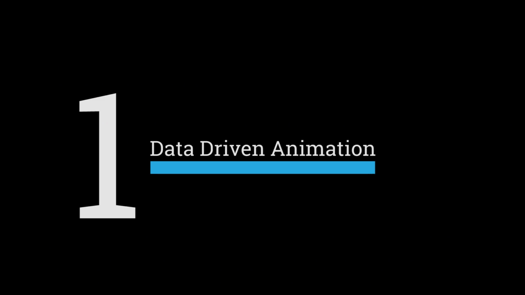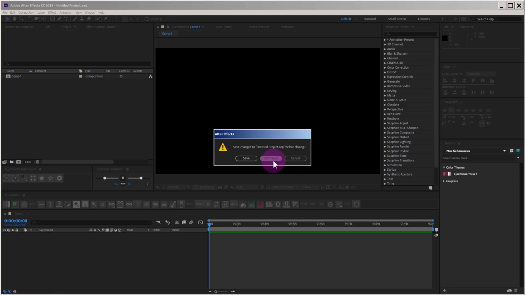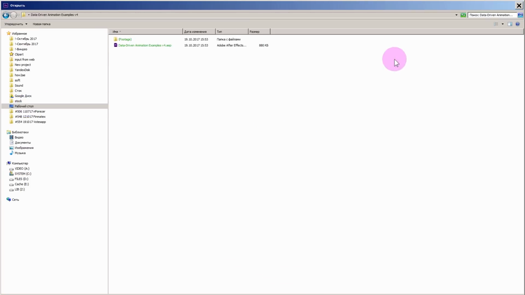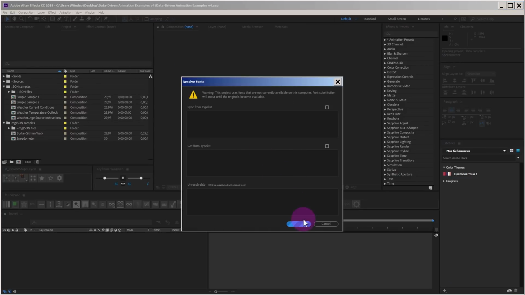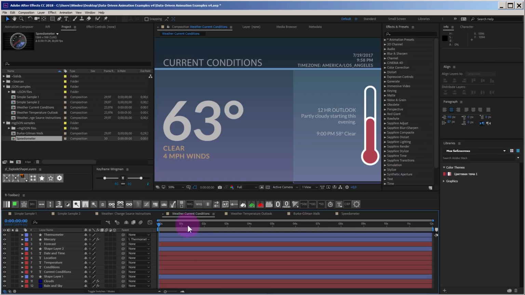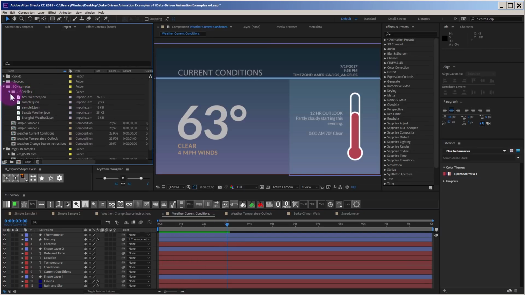Data-driven animation. A brand new feature, data-driven animation, is presented. What it does is create animation using an external JavaScript file, JSON. It can be all types of data like telemetry or smart clock data, weather forecast and so on. Let's take a look at a project using data-driven animation. This is a forecast project and now you can change all the text layers by simply changing one file.